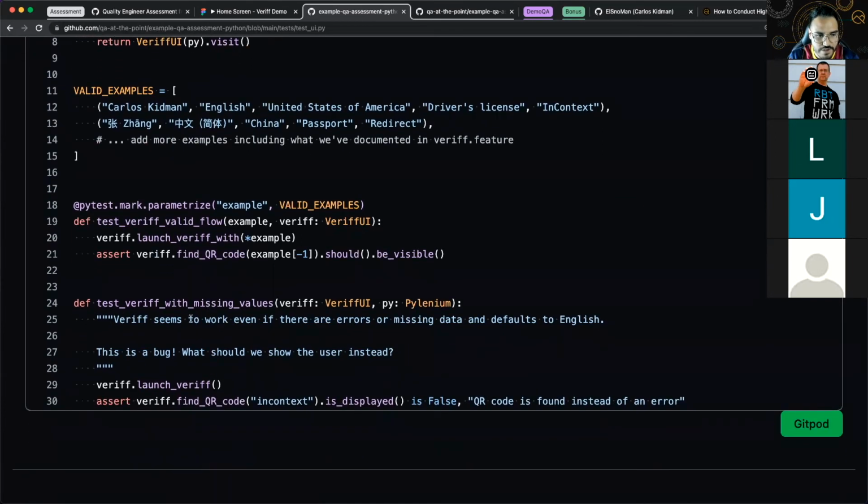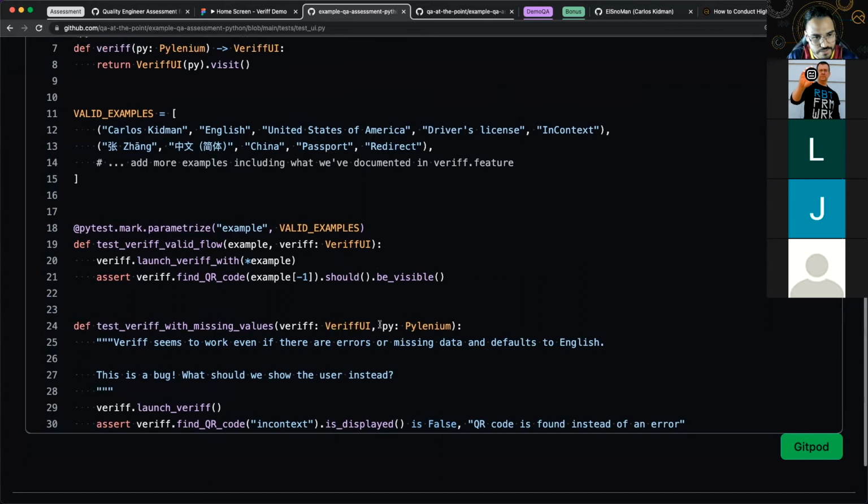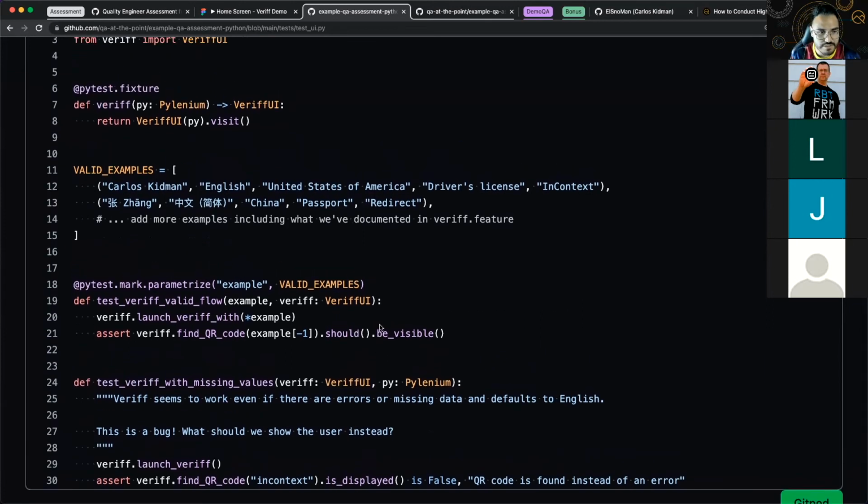For the test verif with missing values, same thing. And I put here in a comment, verif seems to work even if there are errors or missing data and defaults to English. This is a bug. What should we do? Or what should we show the user instead? So here, it shouldn't be displayed, right? So I put displayed as false. The QR code is found instead of an error. So this test fails because I wanted it to fail. So there's my UI tests. And these are 3 tests so far.